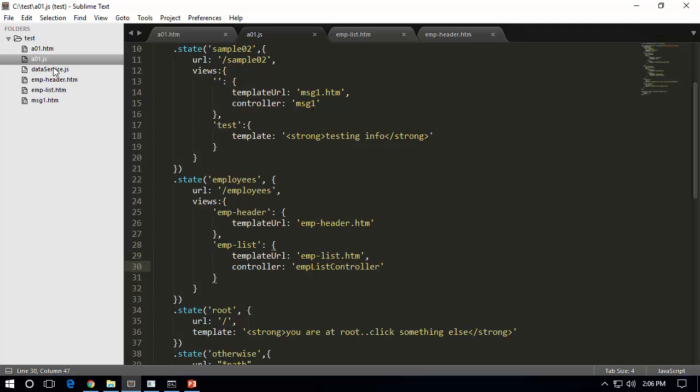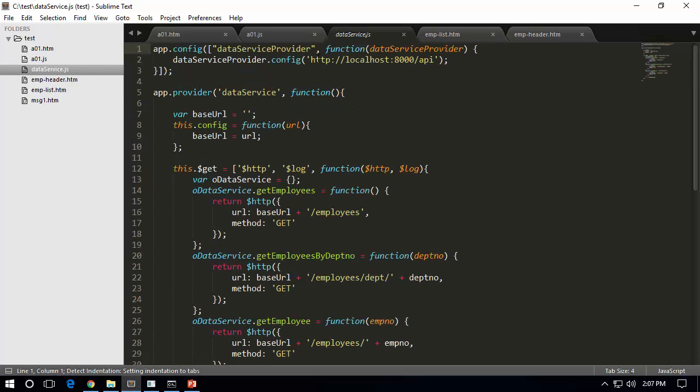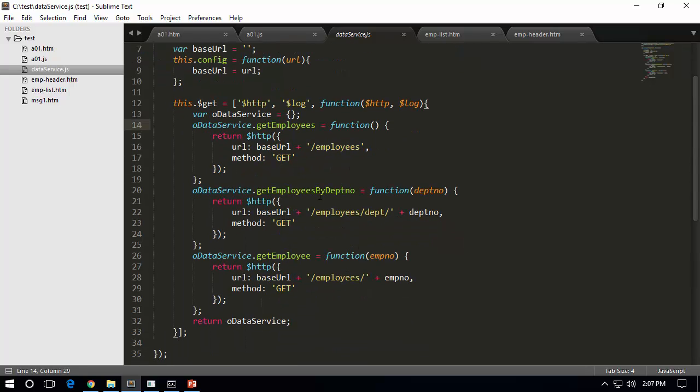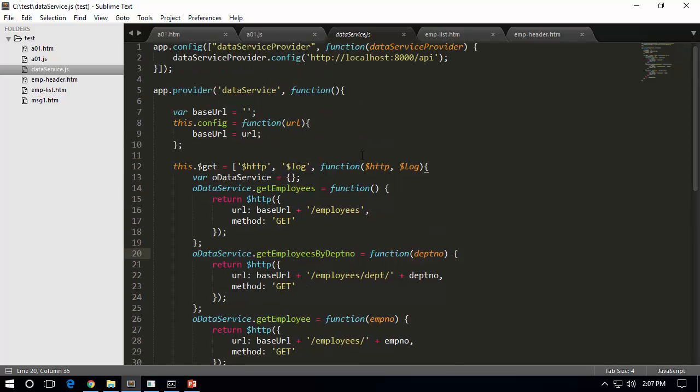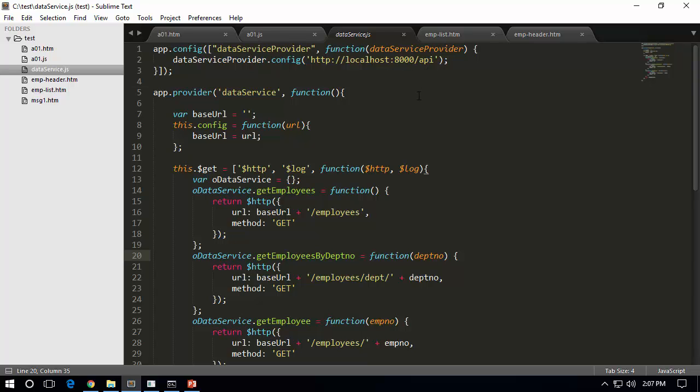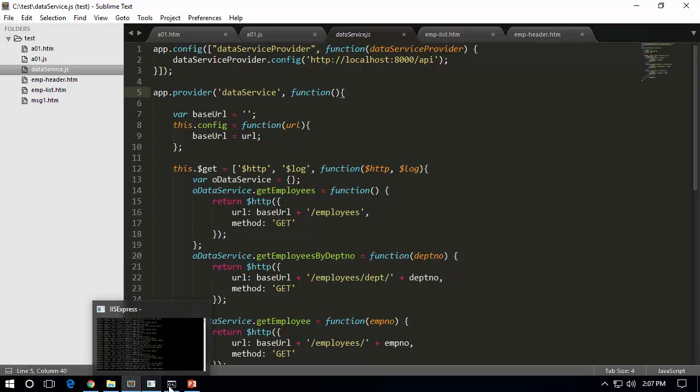So if you can see my data service, it is trying to reach another URL called localhost 8000 API, and it has three methods which try to get the information of all the employees, a particular employee, or all the employees by department. All of these go through localhost 8000 API, and I have my web service running here through Node.